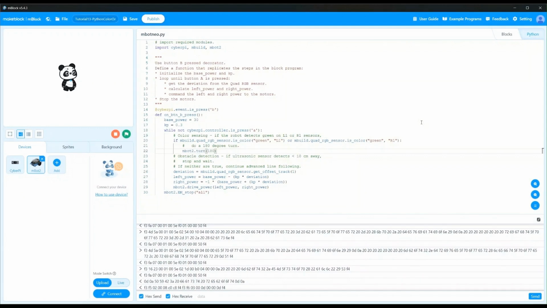Next, let's focus on obstacle detection. We want to perform obstacle detection only if green was not sensed by the color sensor. So we will do this using the elif statement in Python. We now want to get the ultrasonic sensor distance value, so we'll use the mBuild.ultrasonic2.get API and check that the distance is less than 10 centimeters.